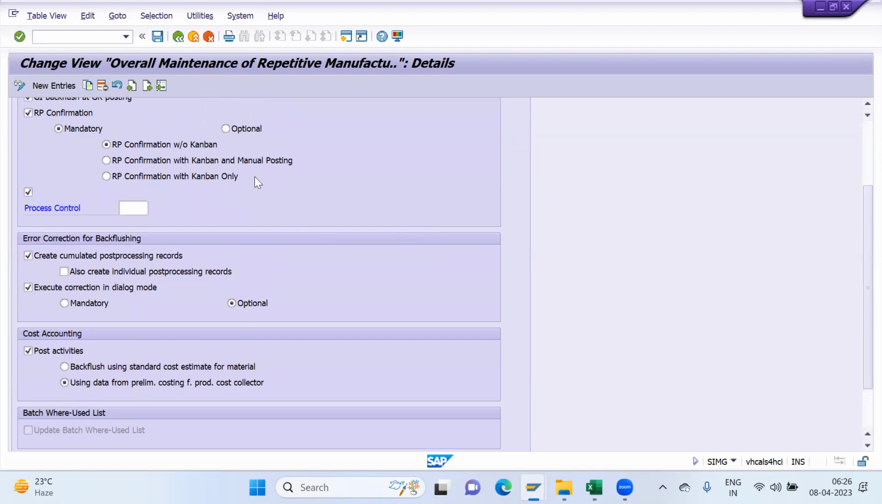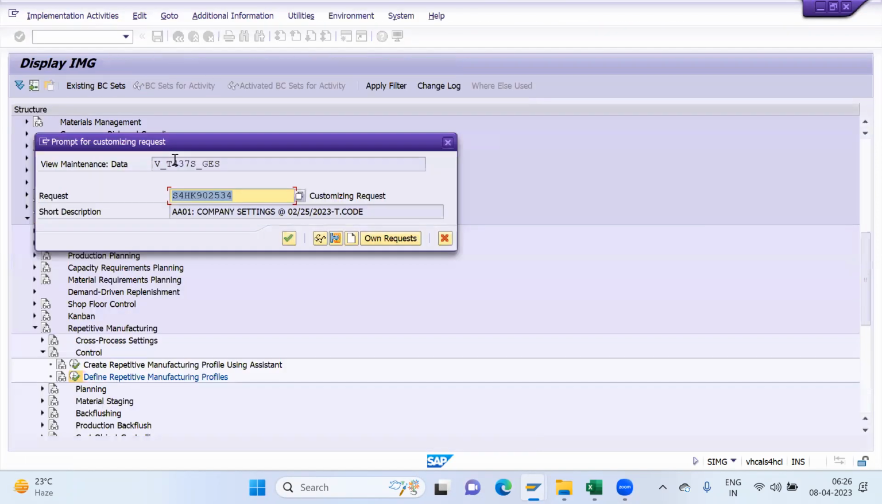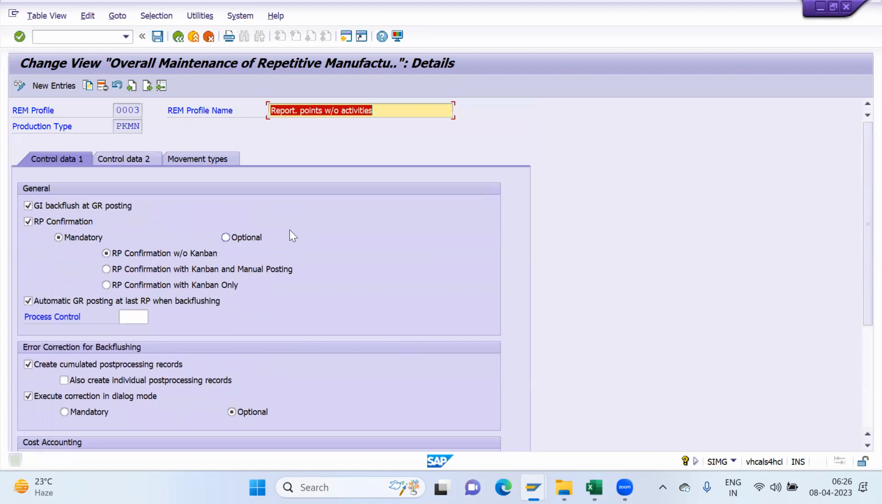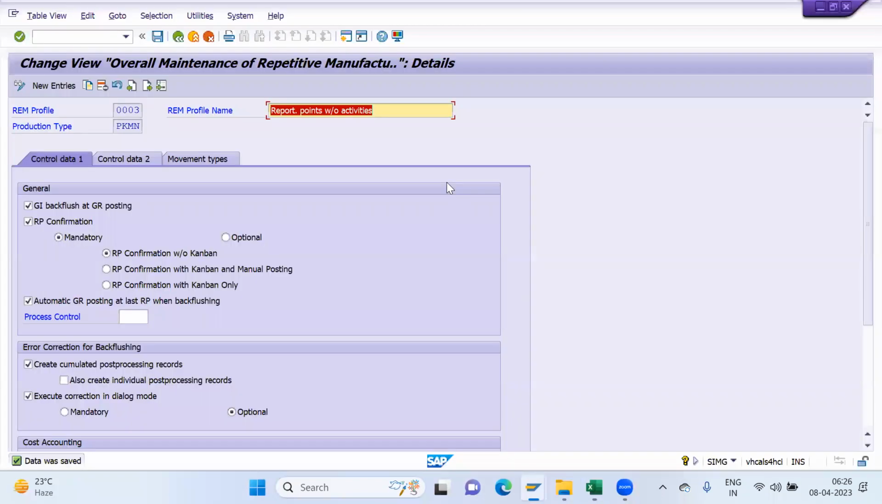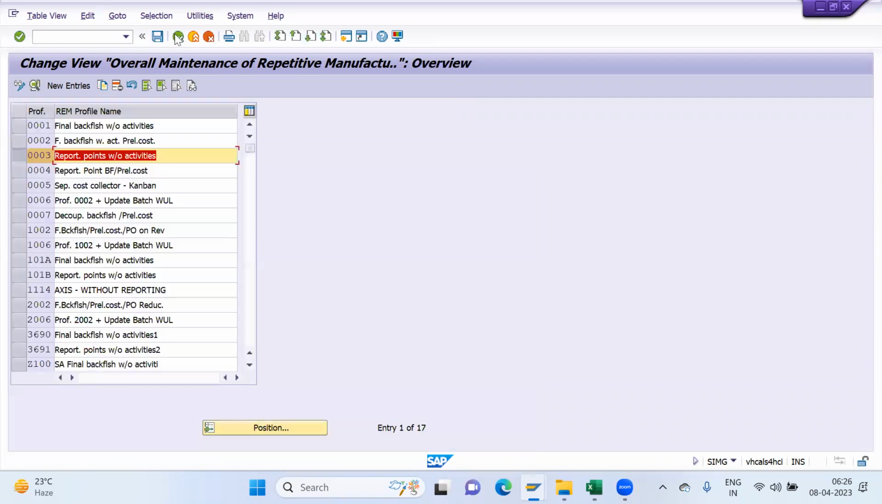This is a link on the PP side. Once we activate this reporting point, then only this routing will be activated, and if you try MFBF, the system is going to consider the reporting points of each operation in the routing, which means this 0003 we need to go and assign in the material master. This is a slight difference.